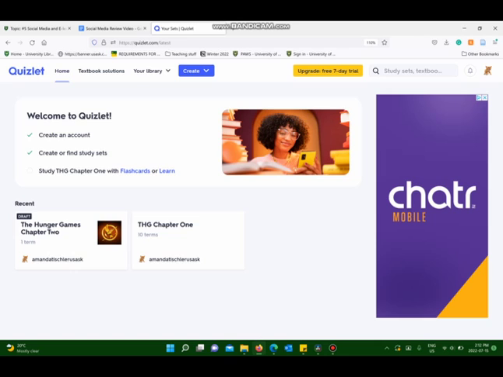Good afternoon, my name is Amanda, and today I'm going to tell you a little bit about Quizlet. Quizlet is a mobile and web-based study application where you can create flashcards to use in your classes.